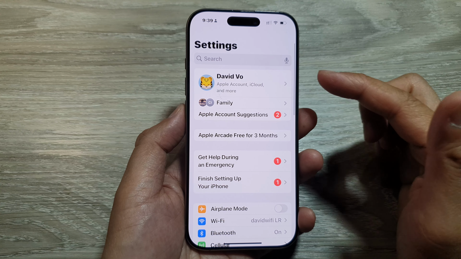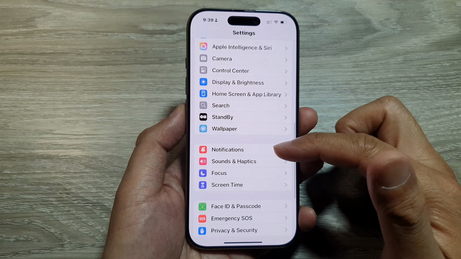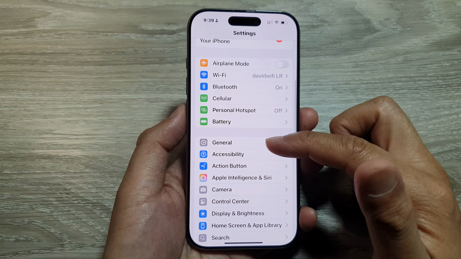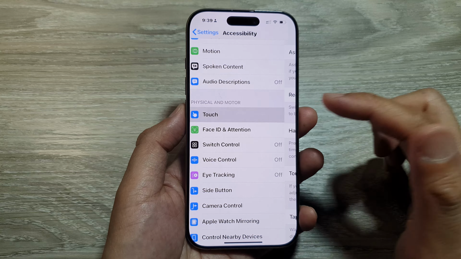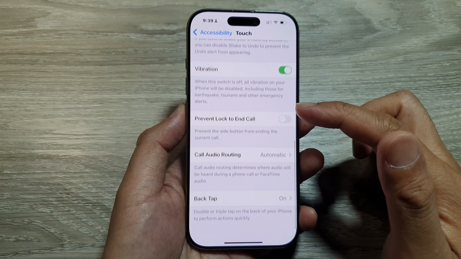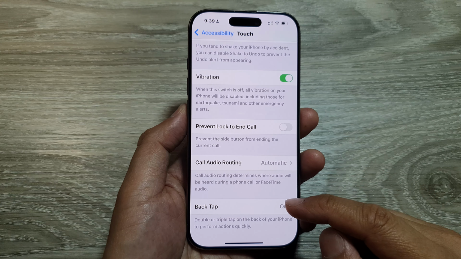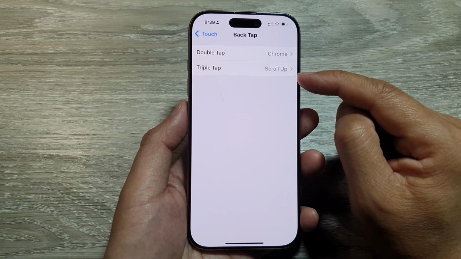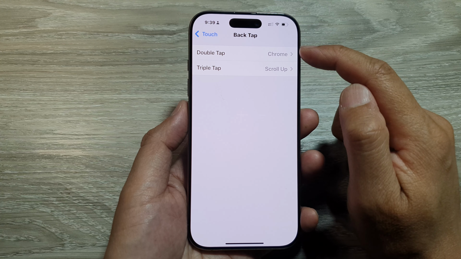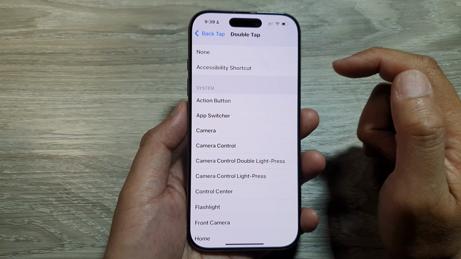Now in the Settings page, we scroll down and then tap on Accessibility. After that, tap on Touch. Then we go down to the bottom and tap on Back Tap. And here you can choose double tap or triple tap. So I'm going to select double tap.